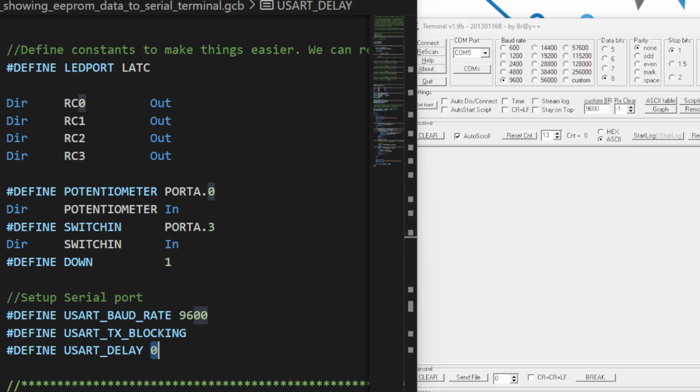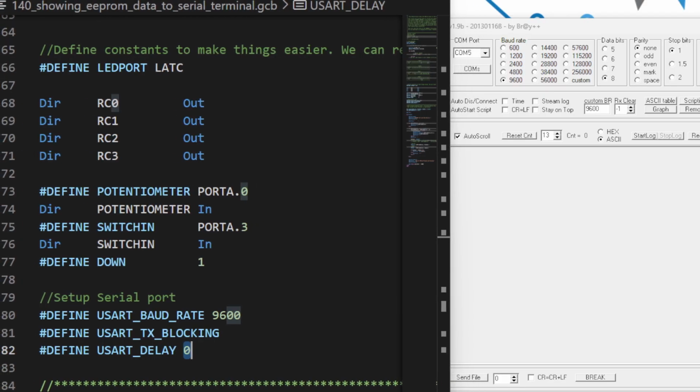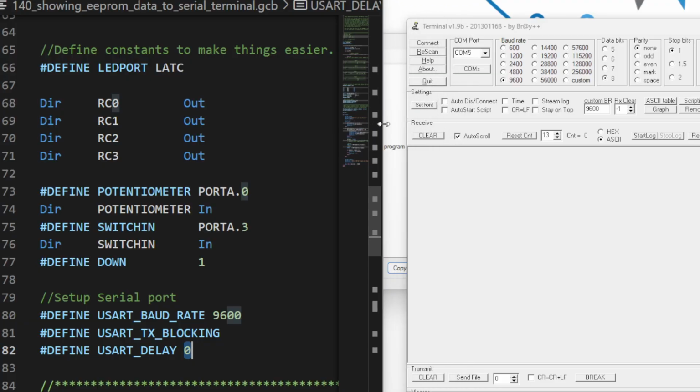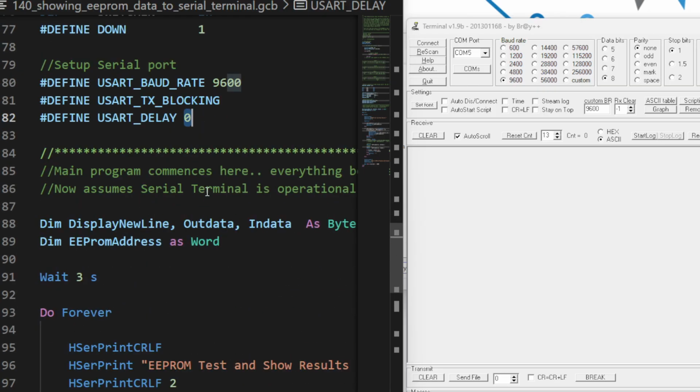And I don't think you need a delay. So if I just shuffle that across, that's a bit better. I'm just trying to get this screen laid out before I press the enter key. There we go. Now the program itself is quite simple.